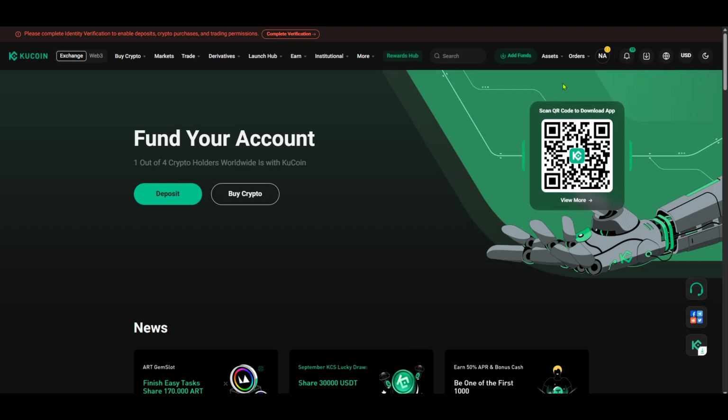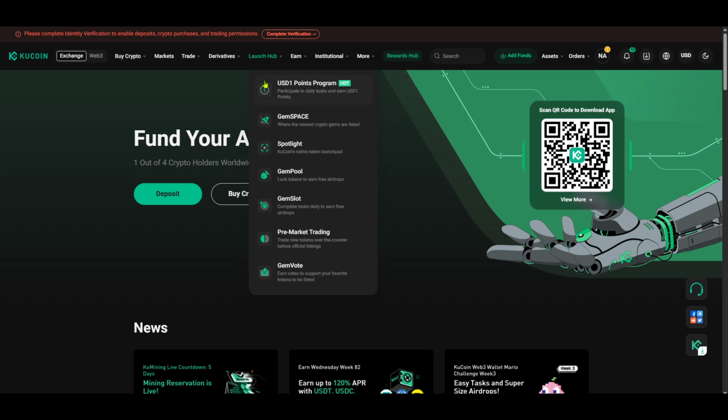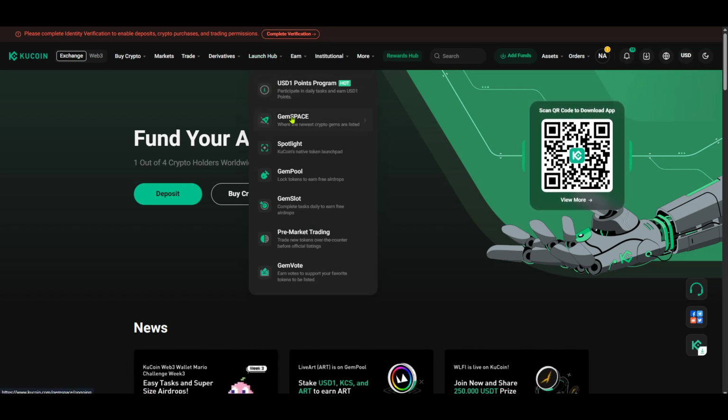Next, we want to head over to what is known as the Launch Hub. This area of the platform serves as a gateway to various trading initiatives and opportunities. Look for a menu or tab labeled as such and click on it. The Launch Hub is quite dynamic, offering a variety of resources and items to explore. But for now, we will stay focused on our current goal.